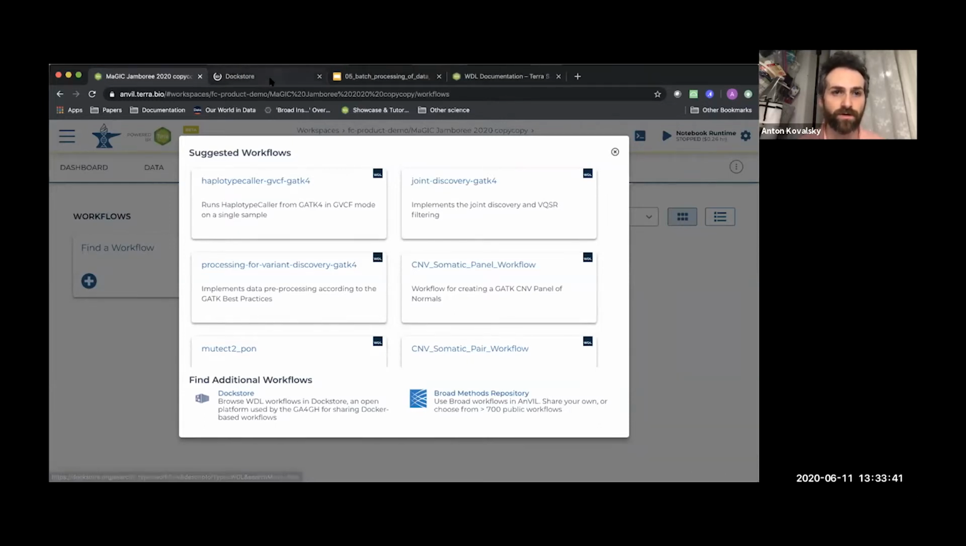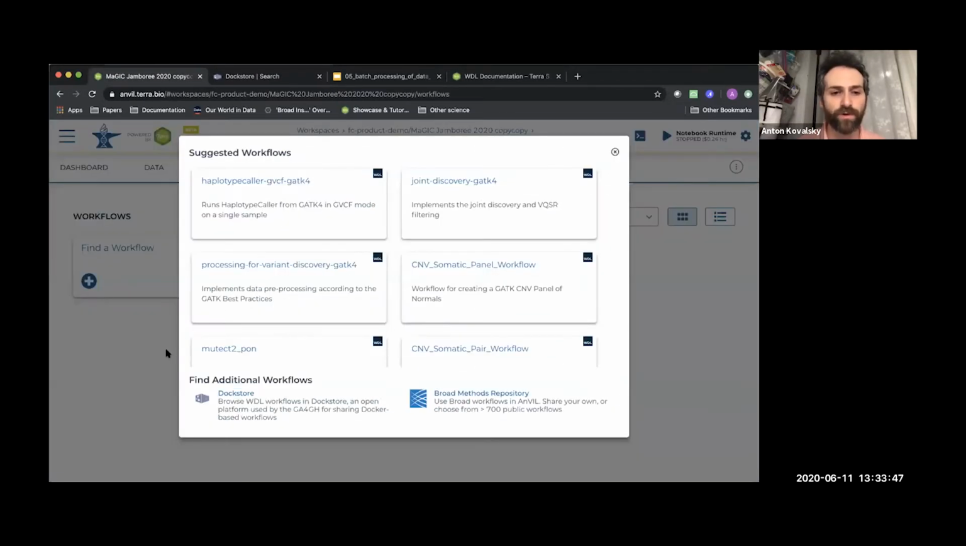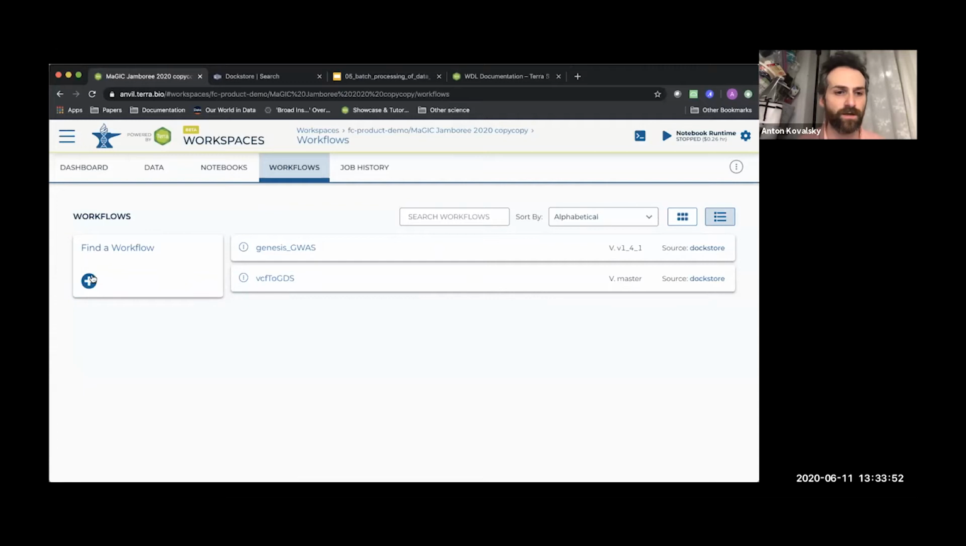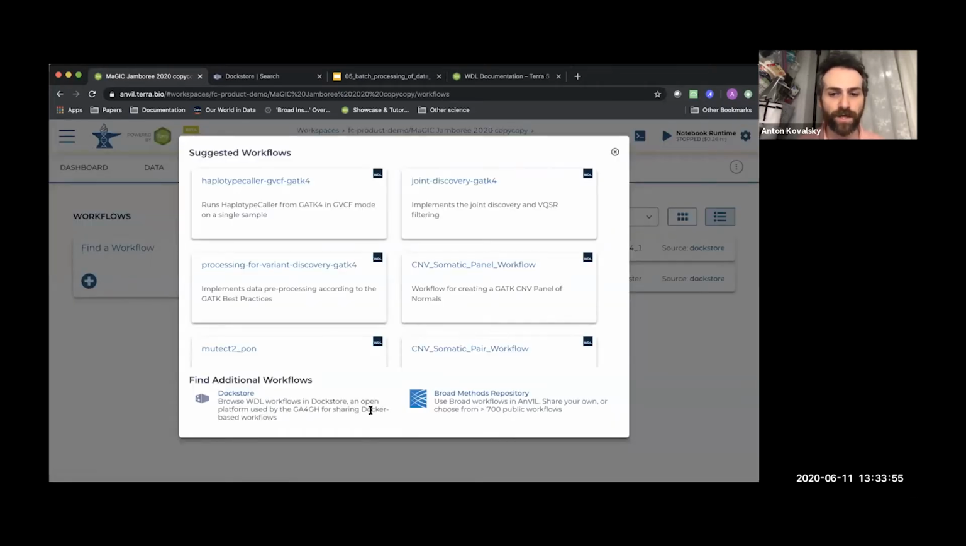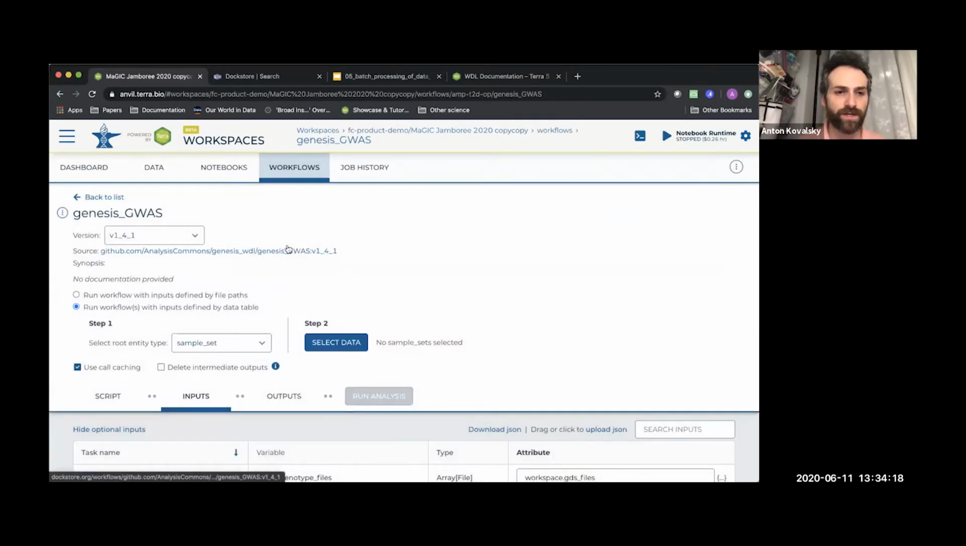So I could go here and browse for various types of tools, and then they would show up in this view. It would show up as one of these cards, or I can do it in row view like this. So I can find a workflow either in the doc store, or we also have our own Broad methods repository where you can go either to find other people's workflows or also to upload your own workflows if you want to make them available on the methods repository. And the same thing goes for doc store. So that being said, let's go ahead and go into this Genesis GWAS workflow.